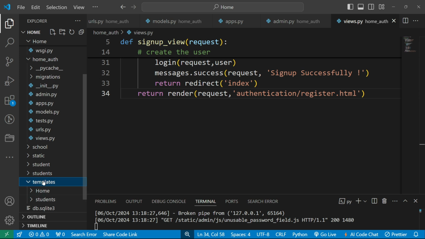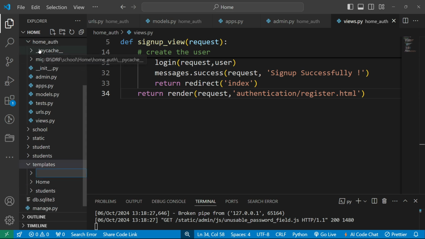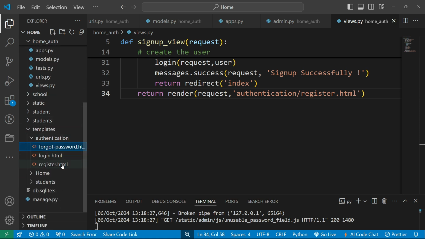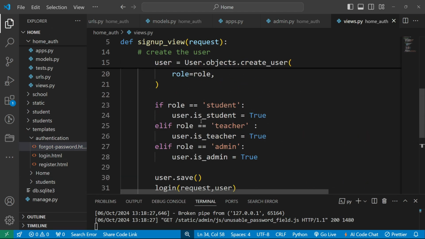Templates. Let me create one more folder and here write authentication. Okay, and in this we'll copy these 3 files. I already provided the templates in the description. You can just go there and download those templates and make the modifications in all of these. Okay, so we are done with our register.